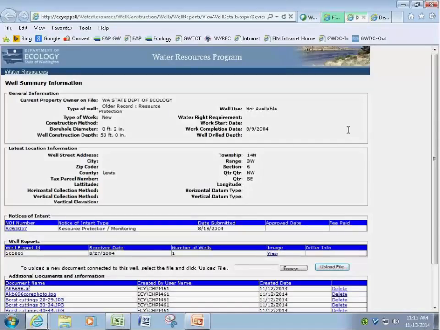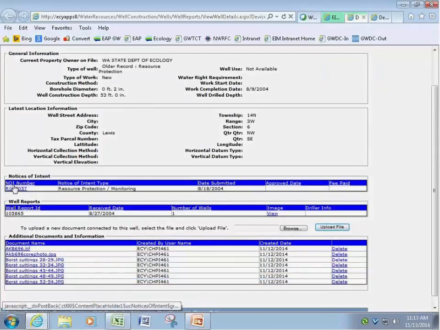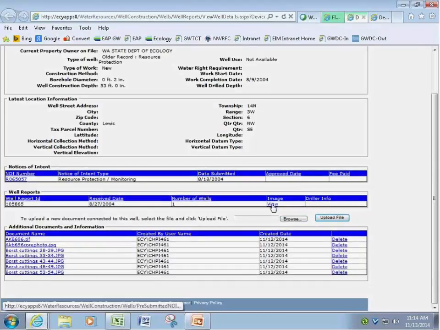So let me give you an example. This information is coming out of the Water Resource Program well log database. It's the metadata that they stored in their database about this well. They also have things like the notice of intent. So you could open up the document for the notice of intent to install the well. If the well has been decommissioned, you can also have the decommissioning report loaded up here. And then here's the link to the well driller's log that's in the Water Resource Program well log database.